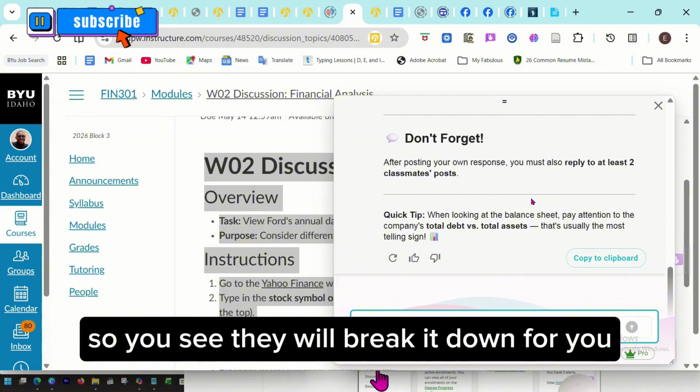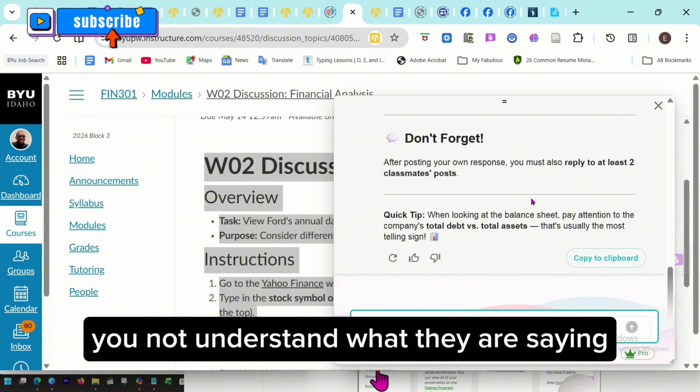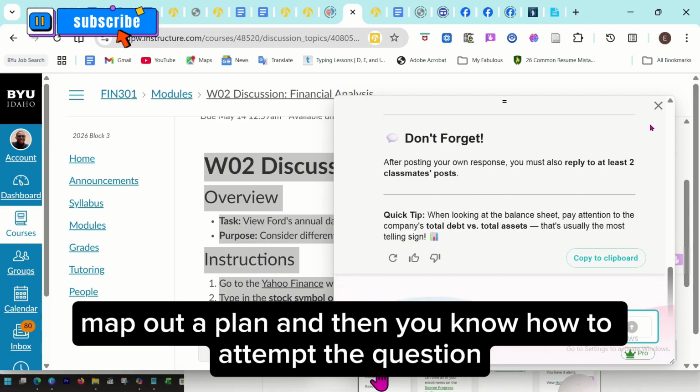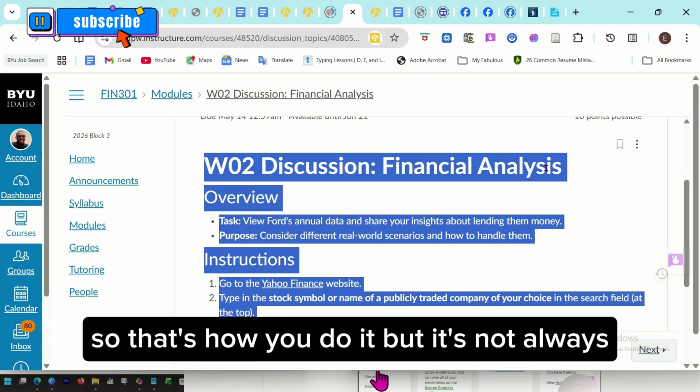So you see, they'll break it down for you. If you don't understand what they are saying, then you don't know how to map out your plan, and you don't know how to attempt the question. So that's how you do it.